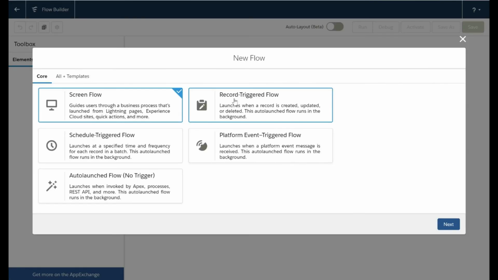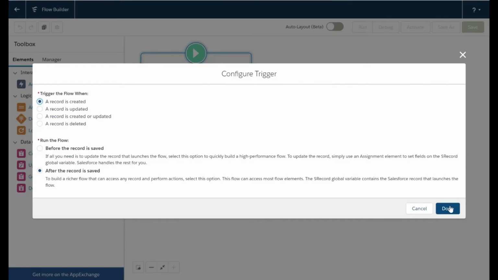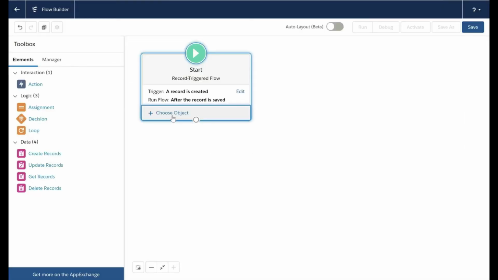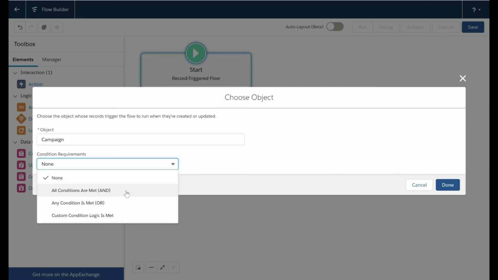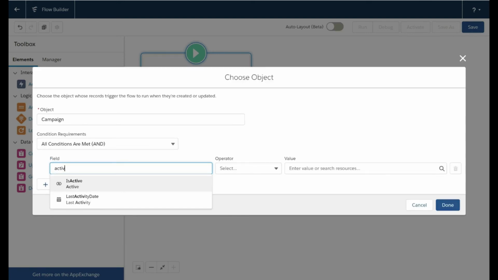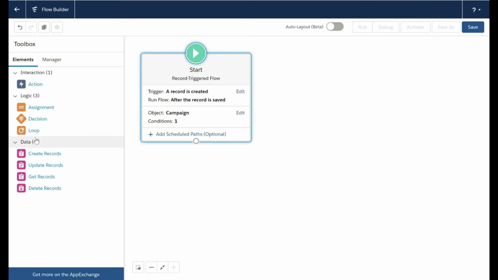So let's create a new flow. Record triggered flow. We want the flow to be triggered when the record is created and after the record is saved. So we are going to choose the object here as campaign. The condition we are going to specify here is when the active checkbox is false. And we want to update the record.